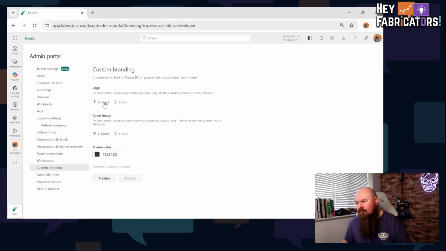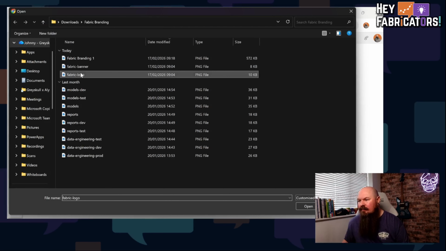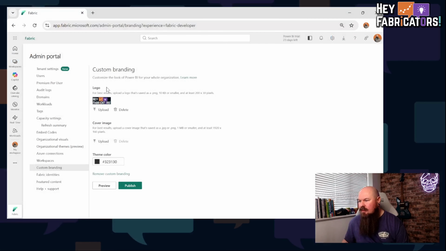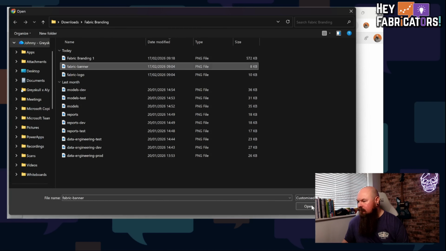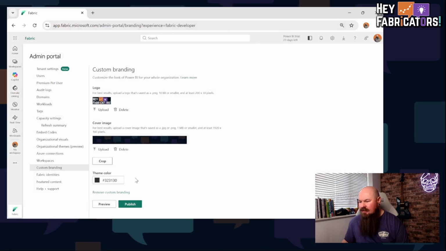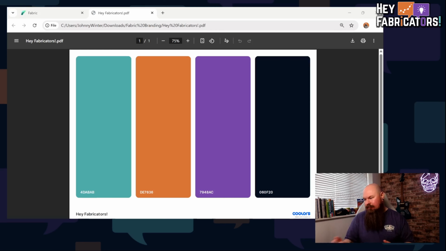So I have a logo prepared here and a banner here too, and I can set a theme color. So we have a whole visual identity for Hey Fabricators, and we've got a whole palette as well. So I'm going to be using this dark blue on the right hand side of our palette.